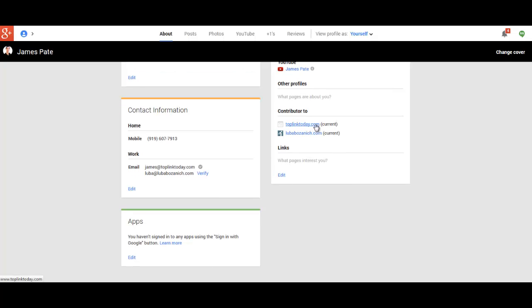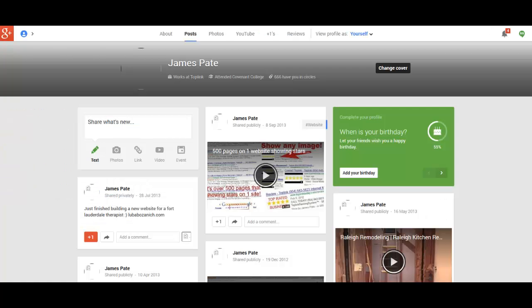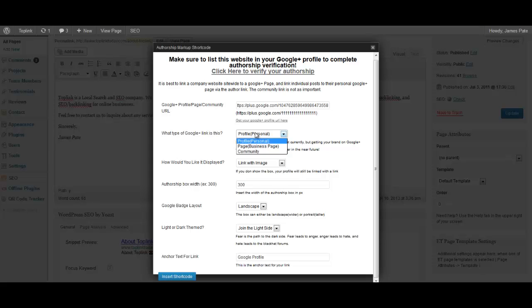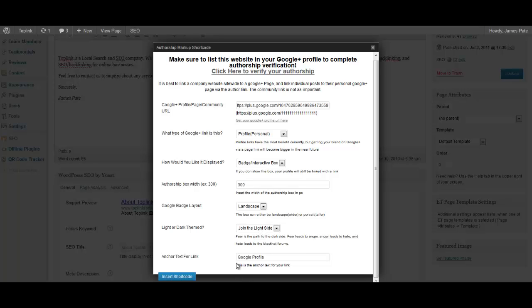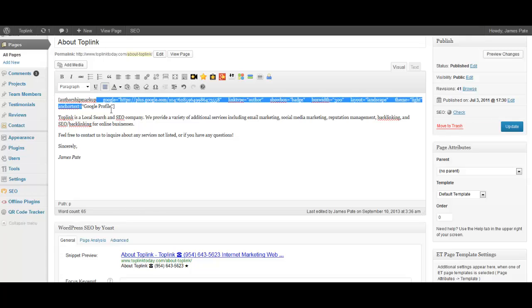You want to go to contributor 2, and this is where you add the website. So you just click edit and then add your website to contributor 2, and this links it back. So that's how you do that. And so you put that in there, personal, just going to do badge, interactive box, light themed, dark themed, and that's it.